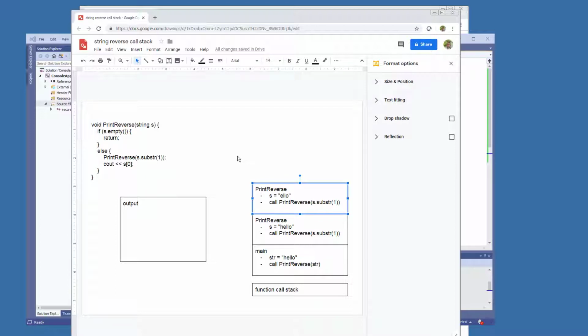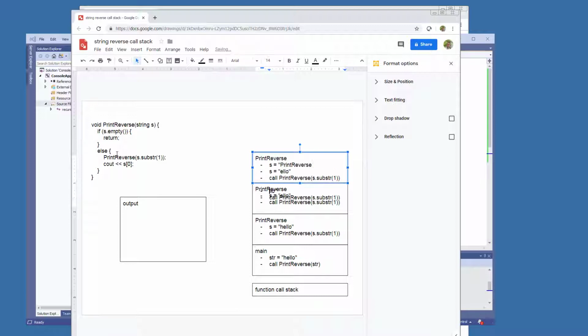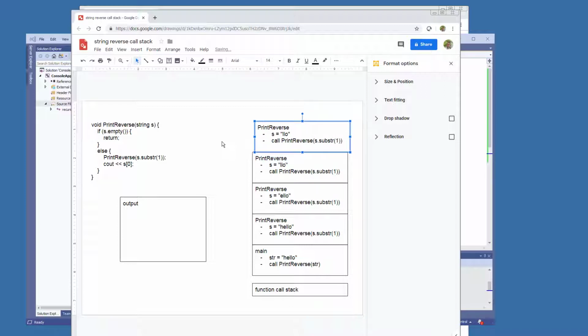So we're going to get another version of this placed on the call stack. And this time it's everything but the first character, which is just LLO. It's not empty. We're going to call print reverse again, so we get another version of this, which gets placed on the call stack. I might run out of room here. And this is going to be just LO.